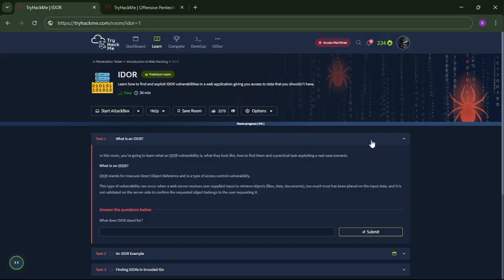What does IDOR basically stand for? It stands for Insecure Direct Object Reference, and it is a type of access control vulnerability. This type of vulnerability can occur when a web server receives user-supplied input to retrieve objects, and too much trust has been placed on the input data, and it is not validated on the server side to confirm the requested object belongs to the user requesting it.